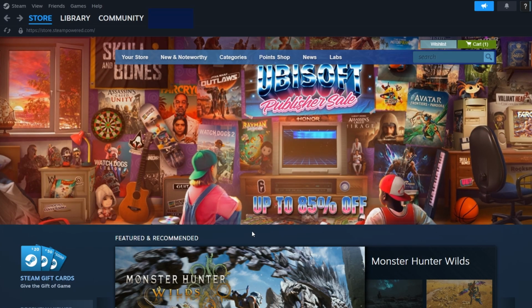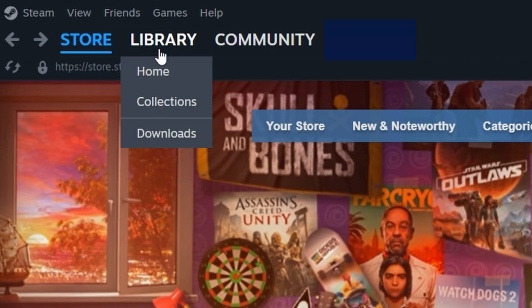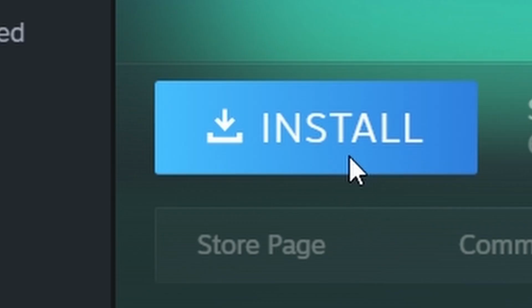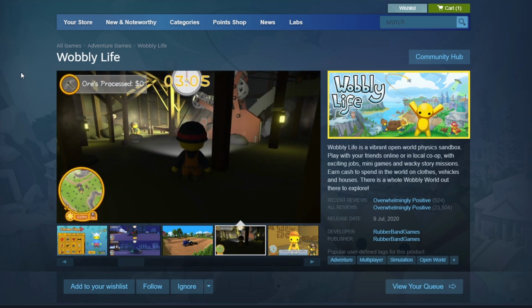After purchasing the game, navigate to the Library tab at the top of the Steam interface. Here, you will see a list of all the games you own. You will find Wobbly Life in your game collection. Click on the game to open its library page. You'll see an Install button on the game's page.